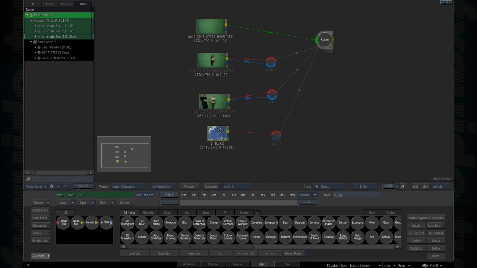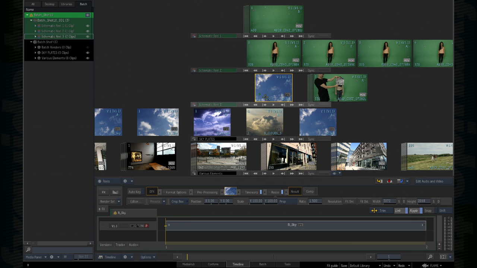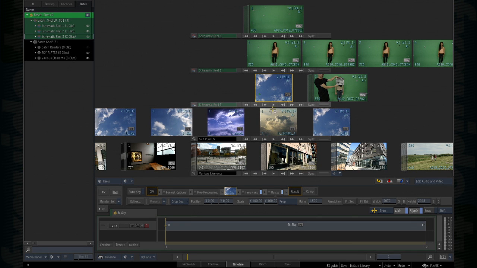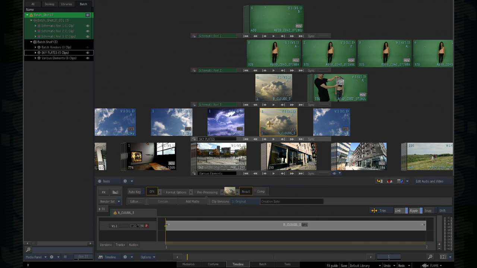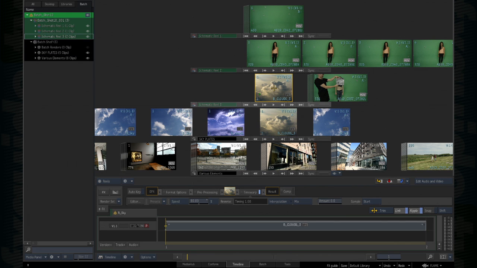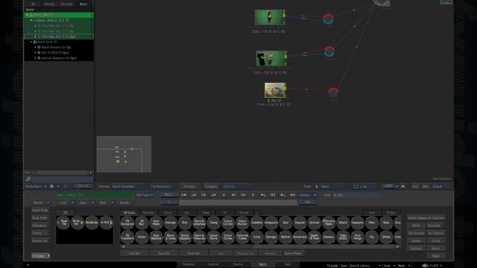And again, if I go back to my reels, let's say I want to replace it and do a swap shot with this other sky plate, I can simply hit spacebar S and select the clip, and it's done the swap shot. And it's also changed in my schematic. Again, it's a very bidirectional concept that is put in place.